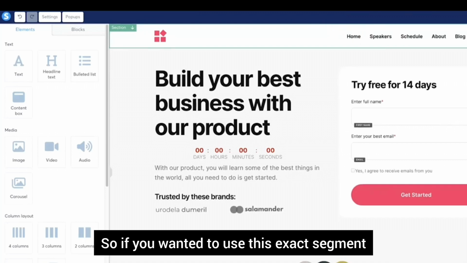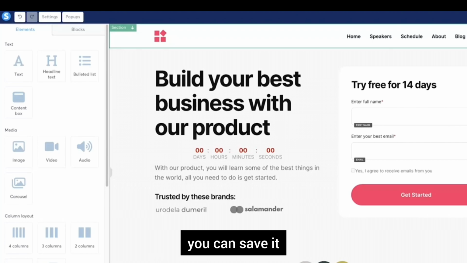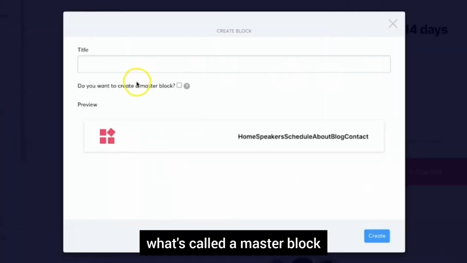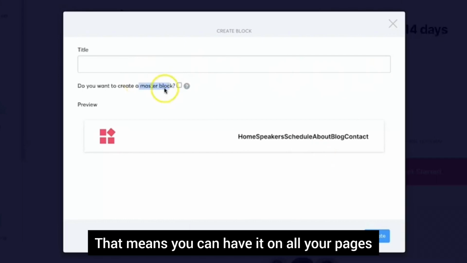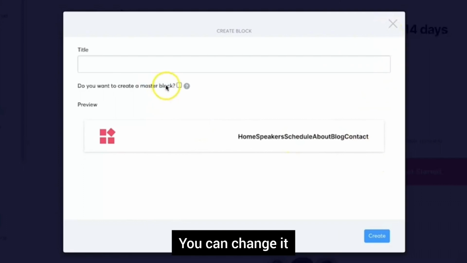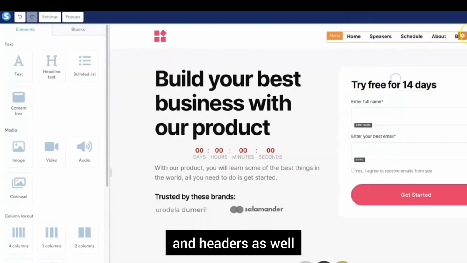So if you wanted to use this exact segment, in this case, it's a section, you can save it and then you can paste it into multiple different places. You can also create what's called a master block, which is like a global element. That means you can have it on all your pages. Let's just say it is your menu bar. You can change it or update it in all of your pages. So this is perfect for footers and headers as well.